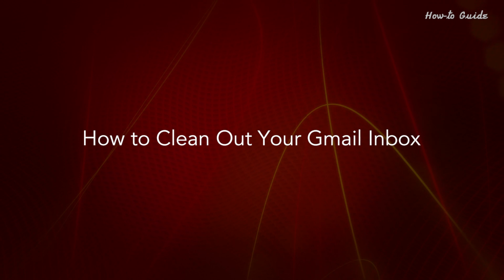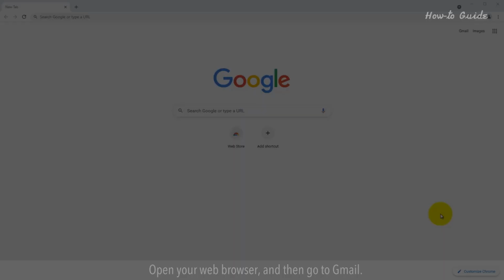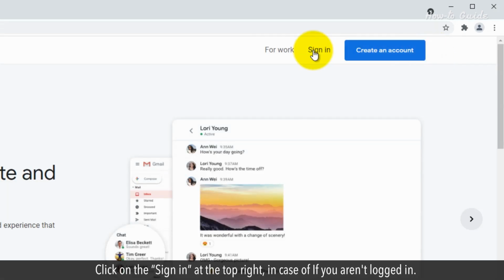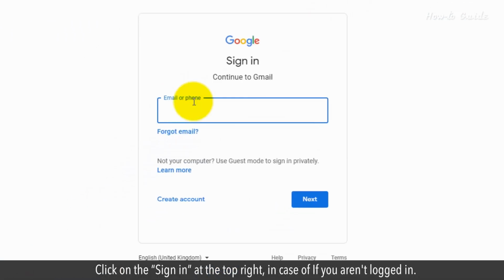How to clean out your Gmail inbox. Open your web browser and then go to Gmail. Click on the sign in at the top right, in case you aren't logged in.